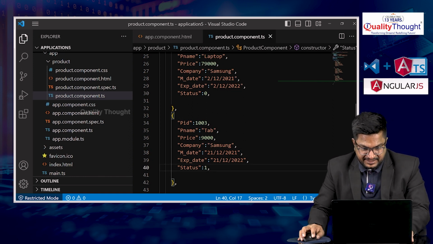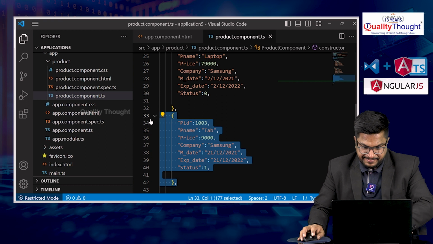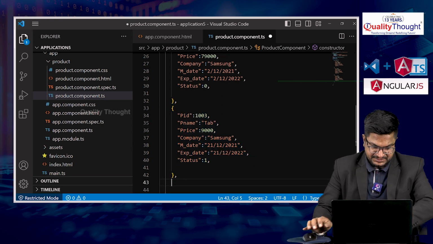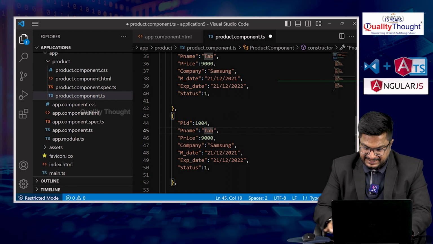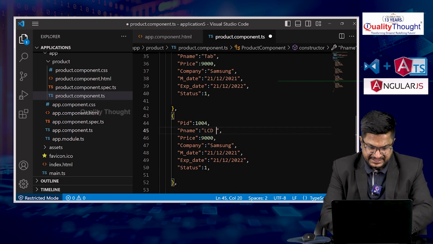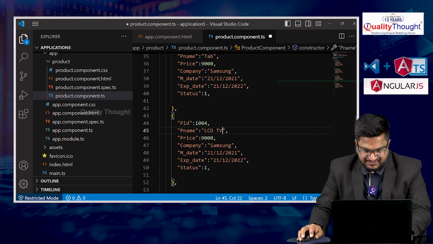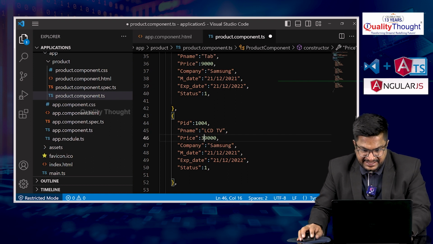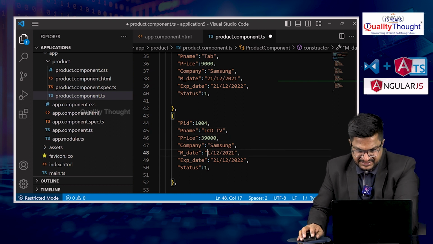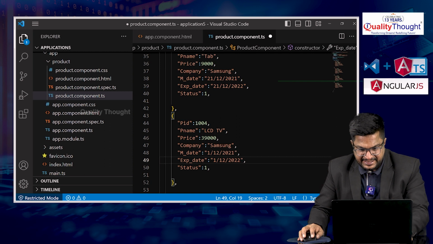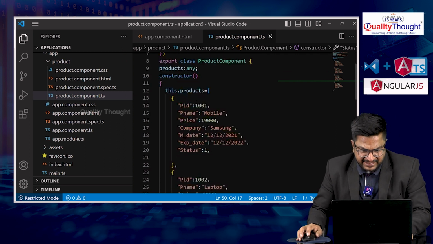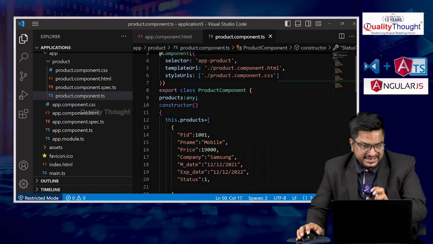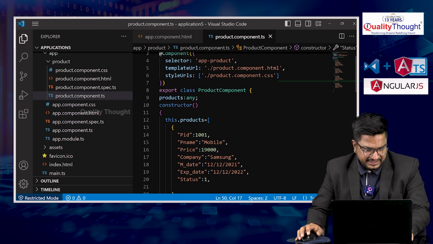Let me take another record, copy and paste here. So 104 here. Let me take LCD TV, let's say 39,000, and manufacturing date you can take some date, and status is 0. So if you notice, I'm defining the 4 objects inside the product.component.ts here.